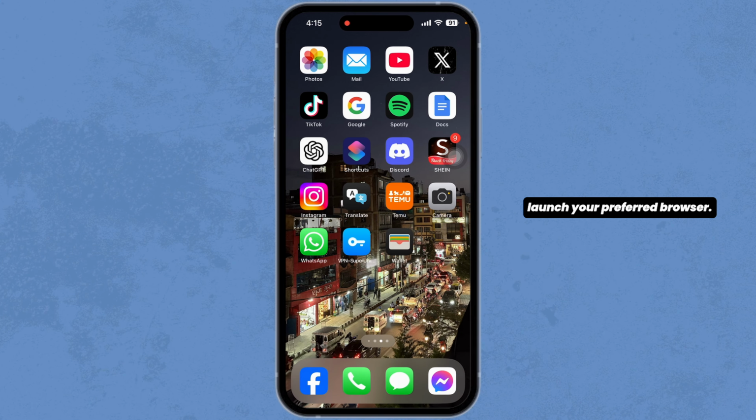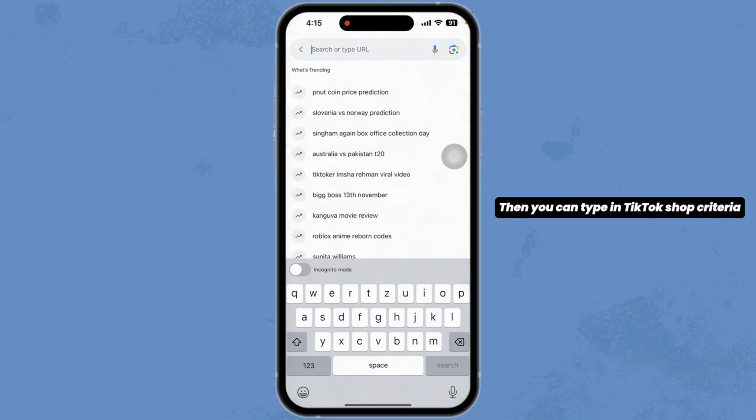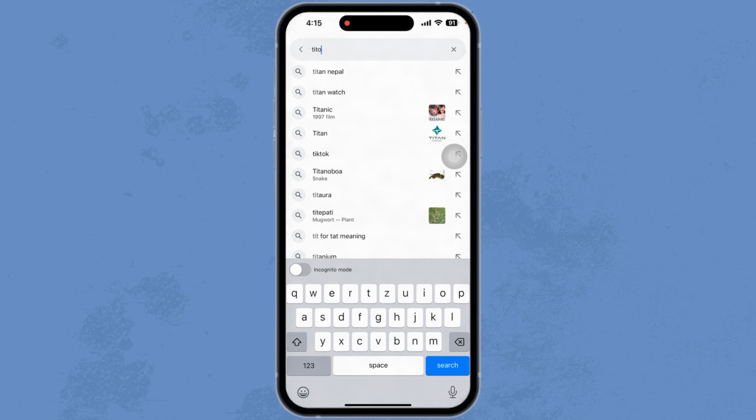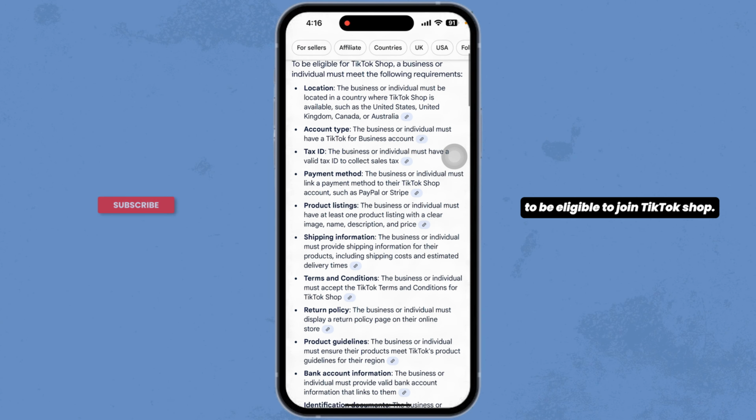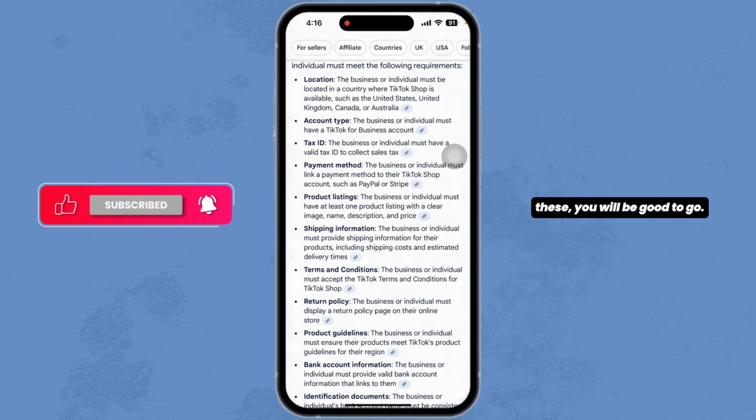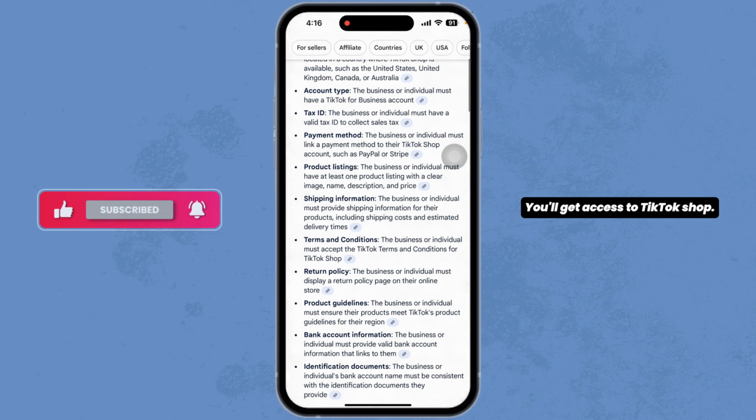To check that, you can launch your preferred browser. Then you can type in TikTok Shop criteria and search for it. So here are some requirements to be eligible to join TikTok Shop. If you fulfill all these, you will be good to go. You'll get access to TikTok Shop.